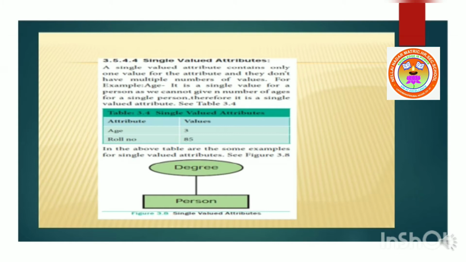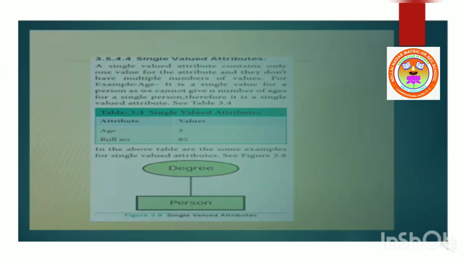Age, only one age. In your book, for multi-valued attributes, degree can be used. Degree, many degrees. A person can study many degrees or can have many degrees. But if you take age or roll number, age, only one age. A person can have only one age, as well as a student can have only one roll number. That is called a single valued attribute.